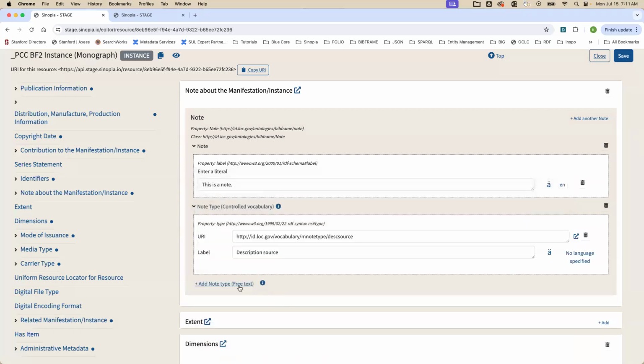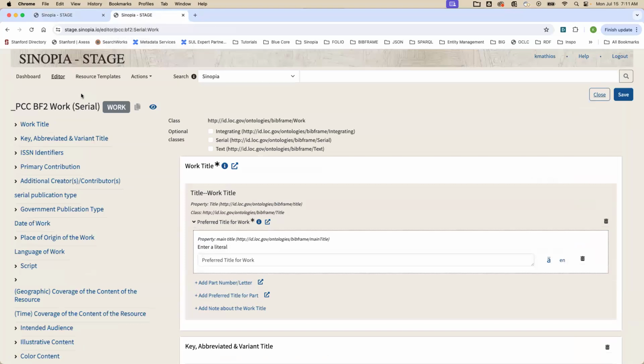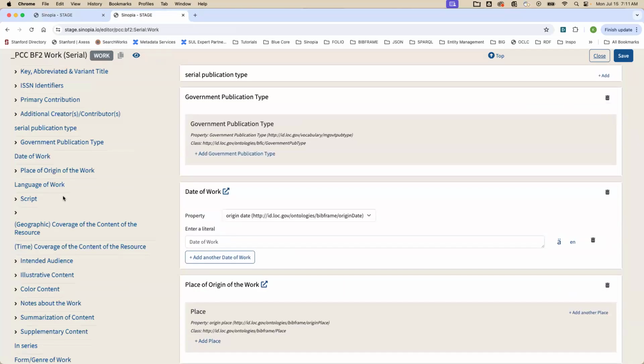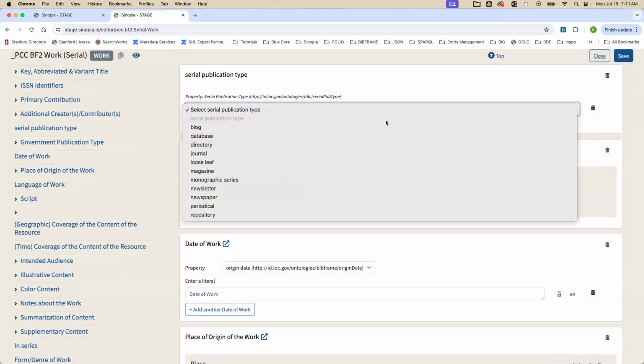And finally, for serial publication type, I will navigate to the serial work template from the PCC and navigate to serial publication type, where I can add a description from the dropdown, whether it's a blog, database, directory, etc.